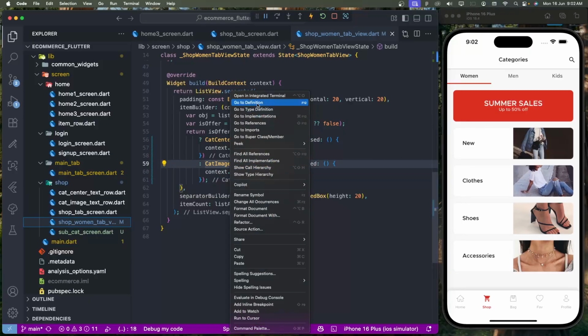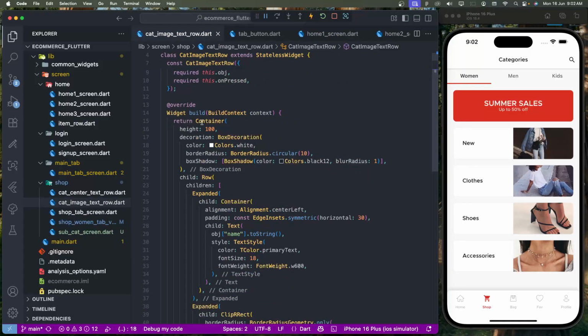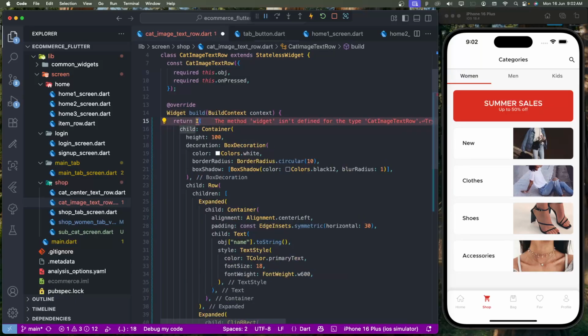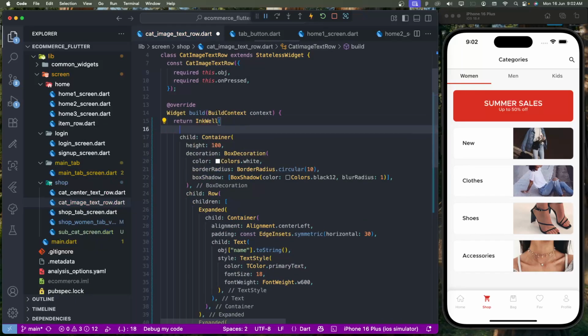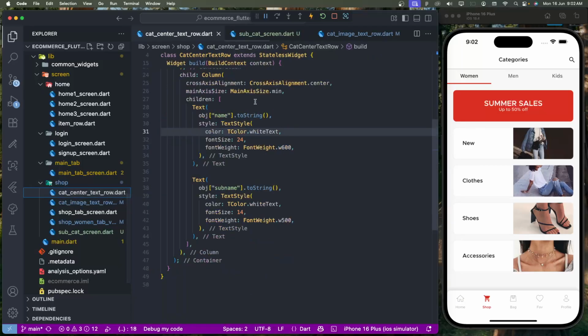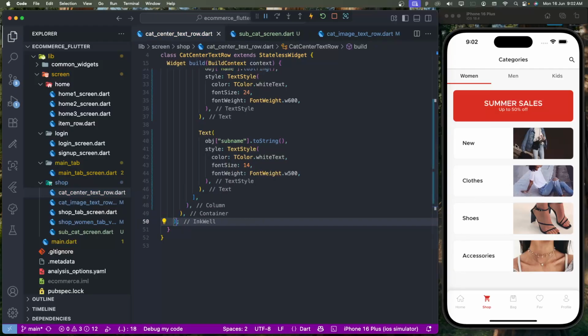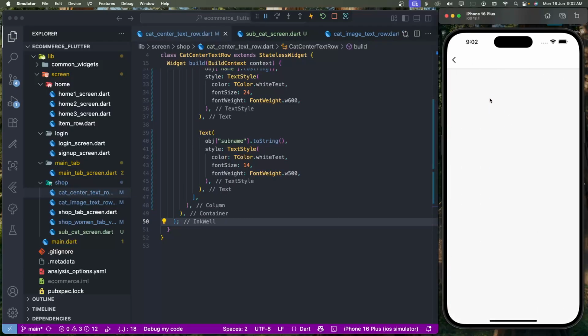We need to check this. Write down, wrap with widget, InkWell, on press event, onTap on press like here. Again, we need to copy and replace it with the center text like here, apply. Save. This is our applying, and click here to open this screen.